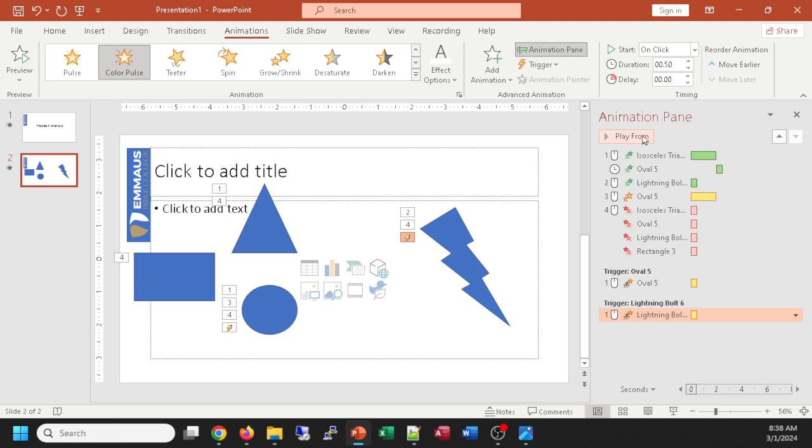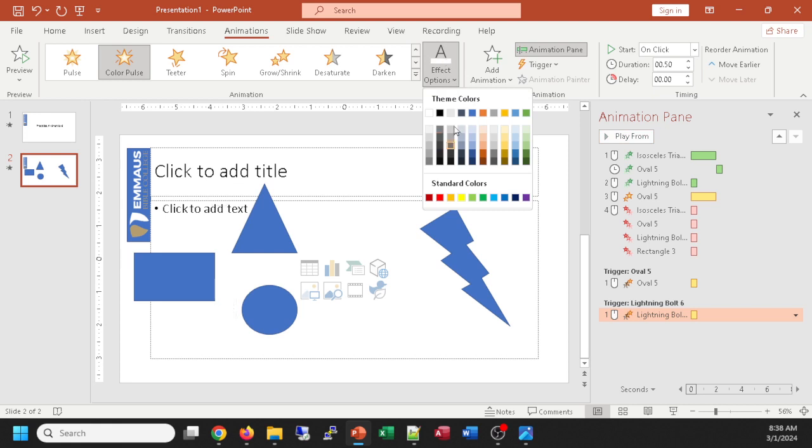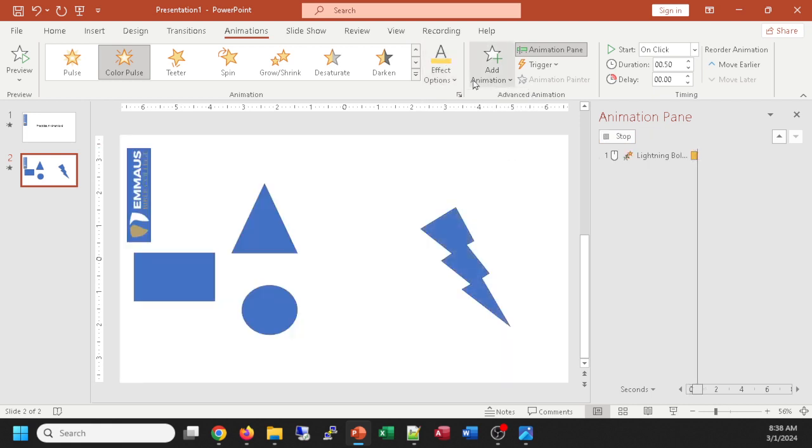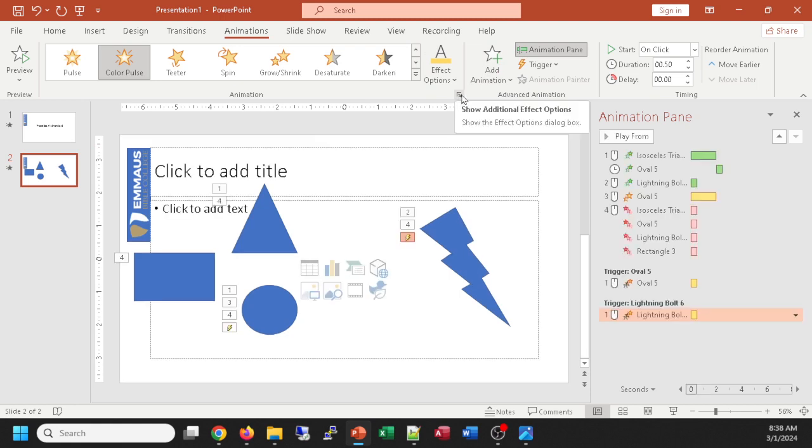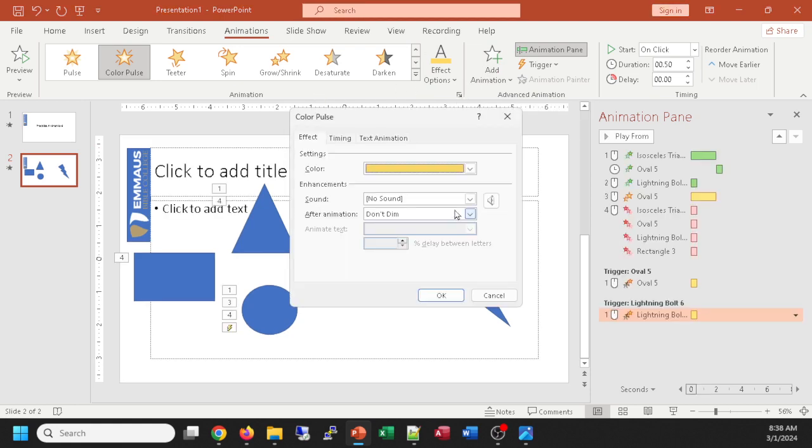And now how do I make it a sound? How may I have it make a sound? I can come here to effect options. That's my color pulse effect. We'll have it go yellow. But also here I can go to my additional options and have it make a sound when it does a color pulse. And we'll have it do the voltage sound.